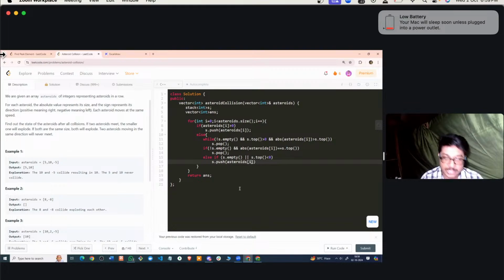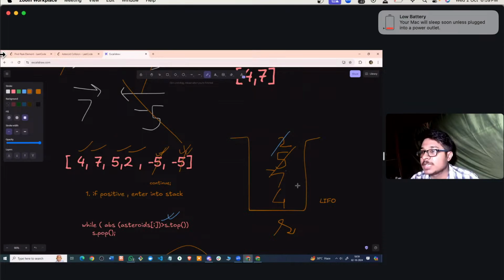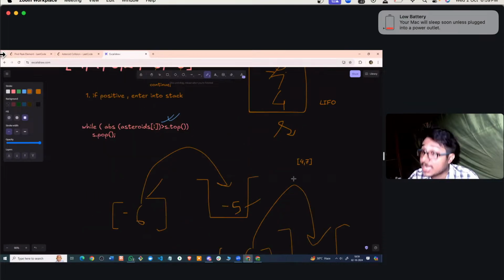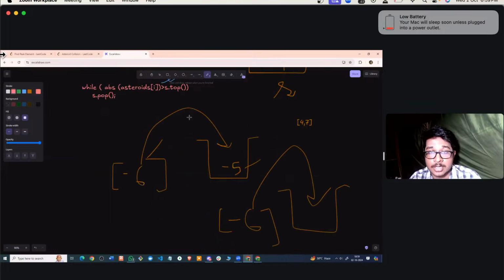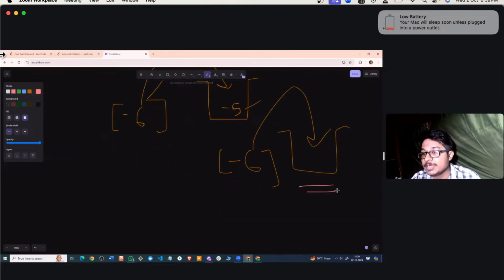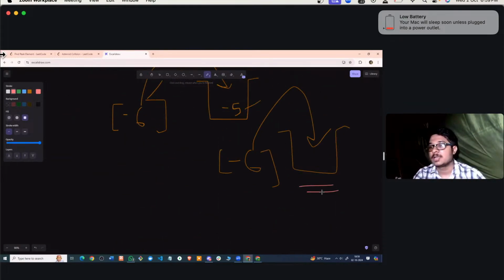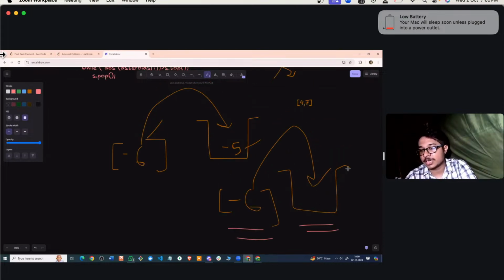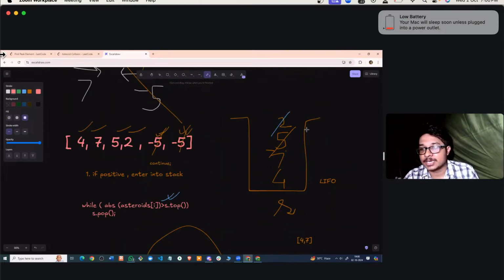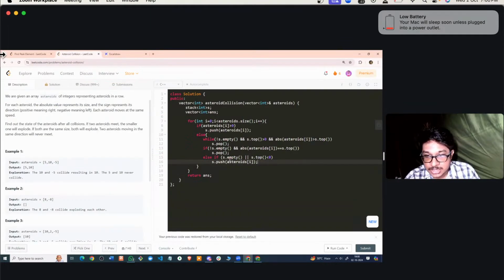Now you might have a question that from the beginning, I am only inserting positive elements into my stack. How come we have a negative element here? You can have a negative element here. Why? Because of this condition. If the stack can be empty at some point, if all the asteroids have collided with each other, then stack has become empty. If stack has become empty, then you cannot ignore a negative element. You need to put it. And as soon as you put a negative element into your stack, now your stack has a negative element, and then this condition will play.